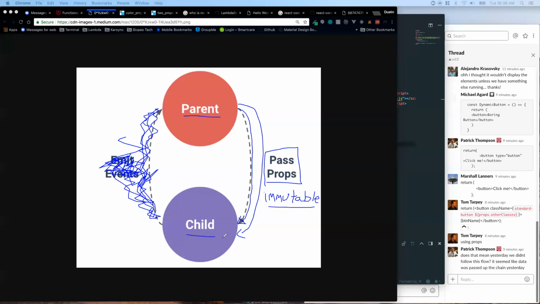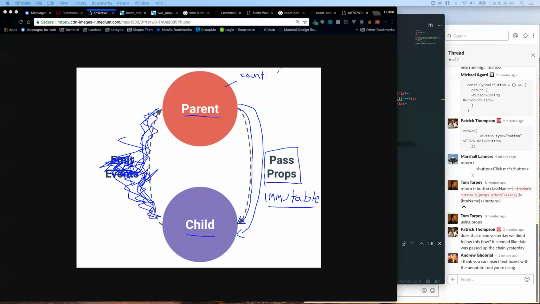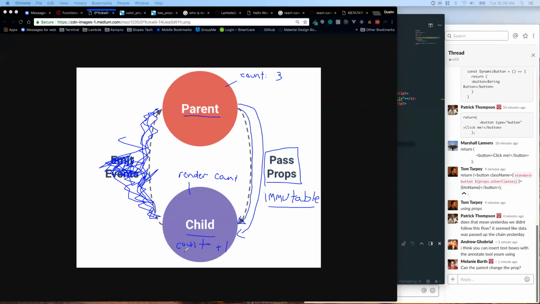So if we had a piece of data up here that was called count, and it was set to 3, and then we pass that down to our child component, and let's say this child component is responsible for rendering the count to the DOM. This child component can never do anything like count plus 1. Okay, this is a big no-no.